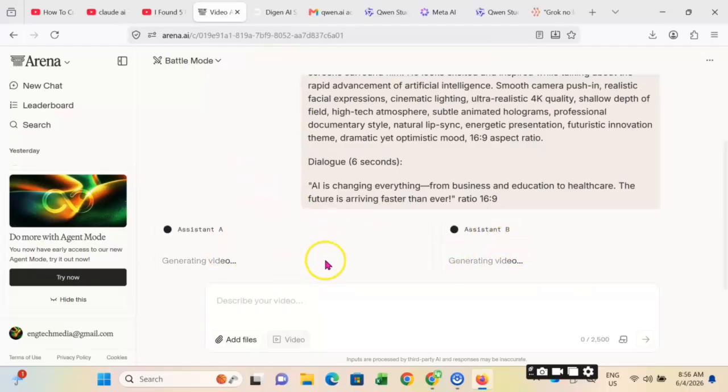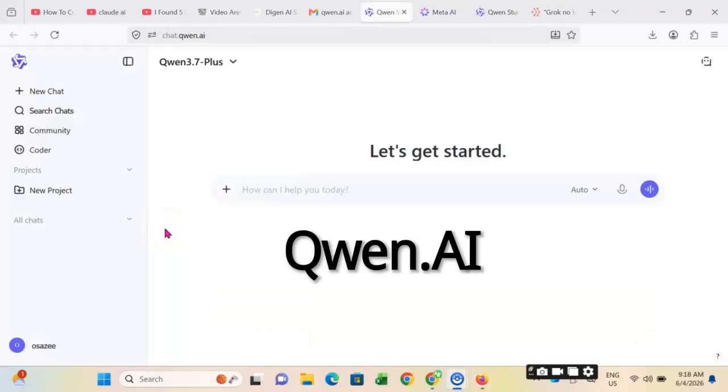design. You can see it's currently loading. It's going to load two different ones. It's loading A and B. So while it's loading, I'm going to move over to the next. So that's Arena AI for you.